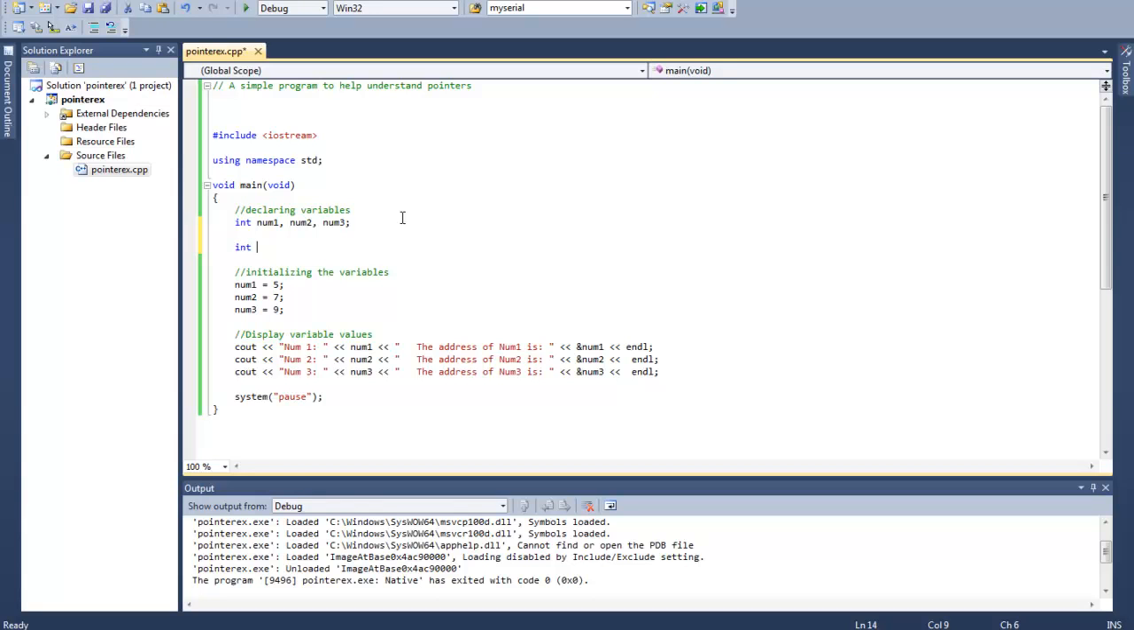And when I make a pointer, I indicate that with a star, so a star in front of the name. So I'm going to call this num pointer.